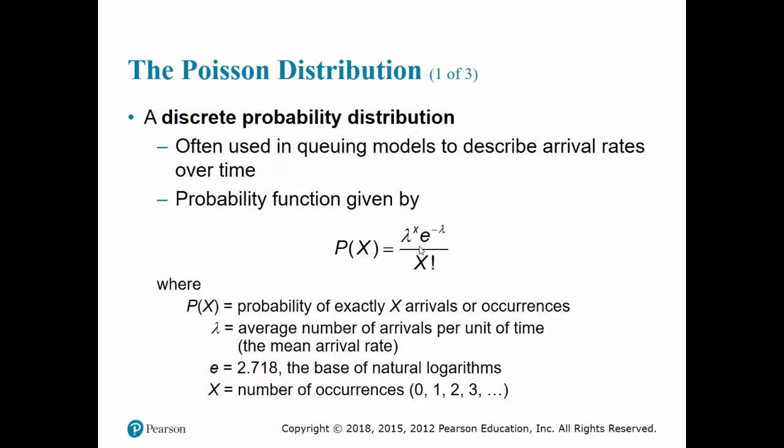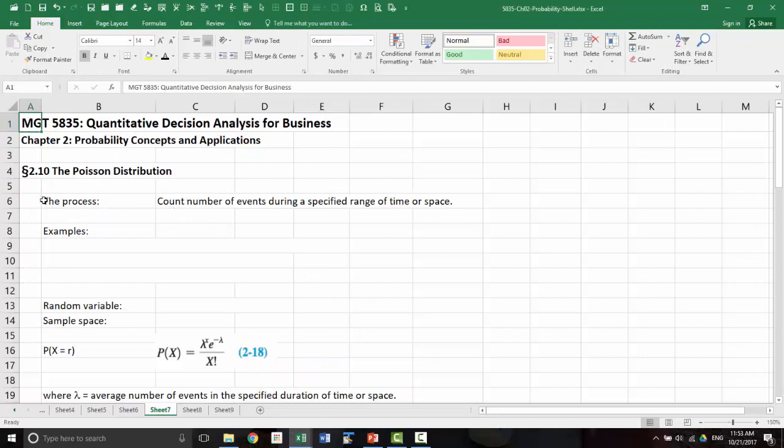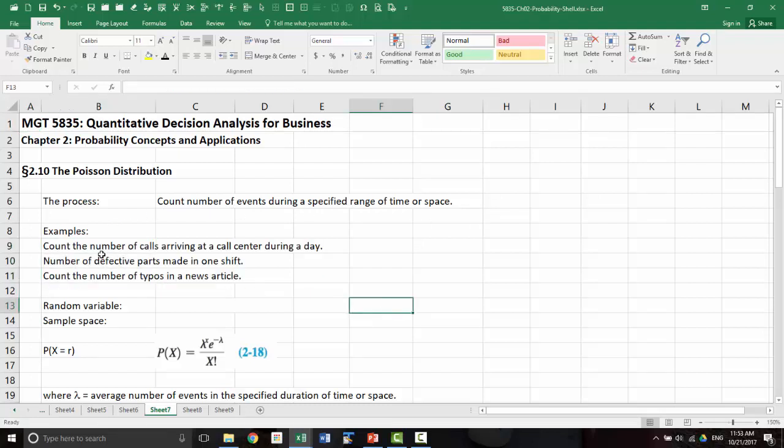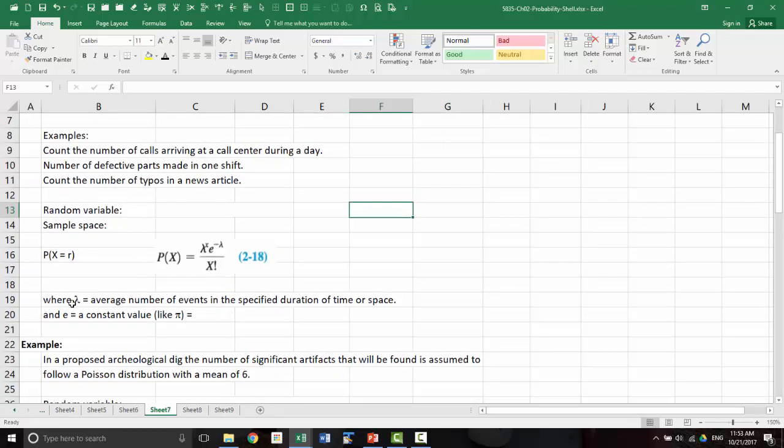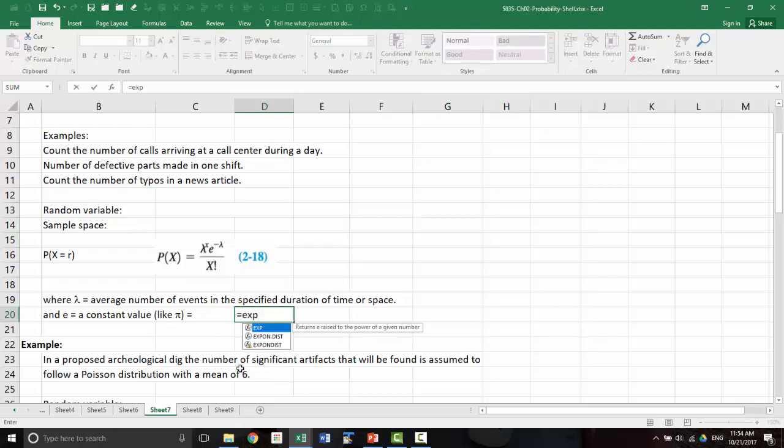Let's now move over to Excel. The process is to count the number of events during a specified range of time or space. Here are some examples, and this is the formula, where lambda is the average number of events, or successes, in a specified duration of time or space, and e is a constant. Excel has a function called EXP. If you do EXP(1), that will be e to the power of 1. That will give you the value of e. So there it is.